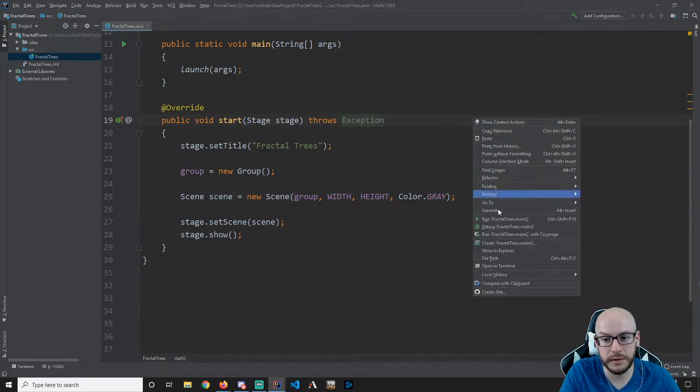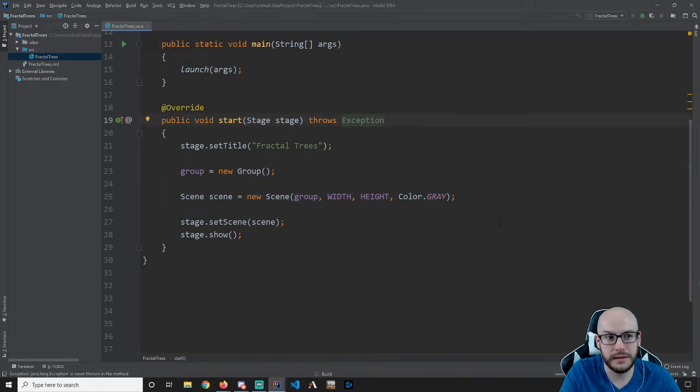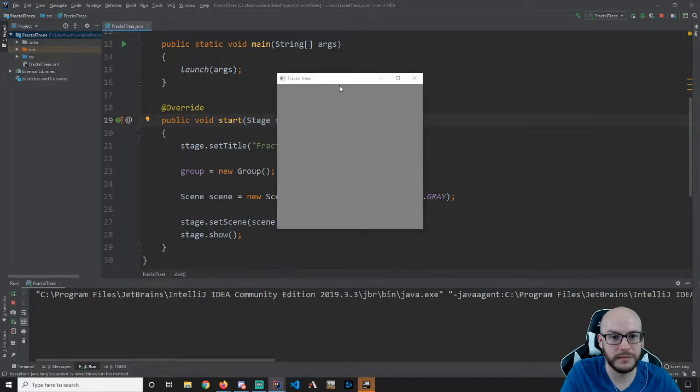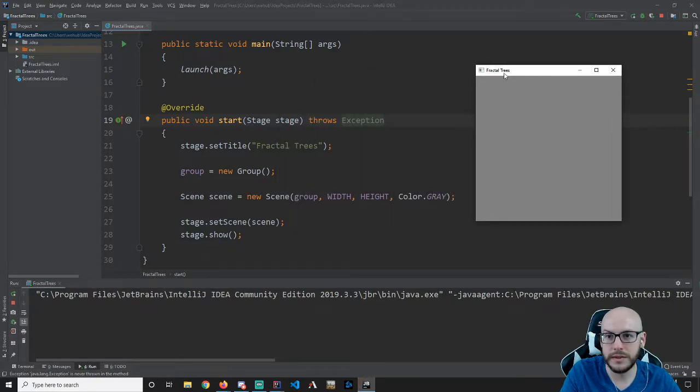I'm going to right click in free space and tell it to run this. We're crossing some fingers here. I'm hoping we get something out of this. There we go. Here's my little 400 by 400 window, our little canvas or scene that we're going to be actually coding in. Notice that it's called Fractal Trees because I've set the title here. It's 400 by 400 because that is our width and our height, and our background color is indeed gray.